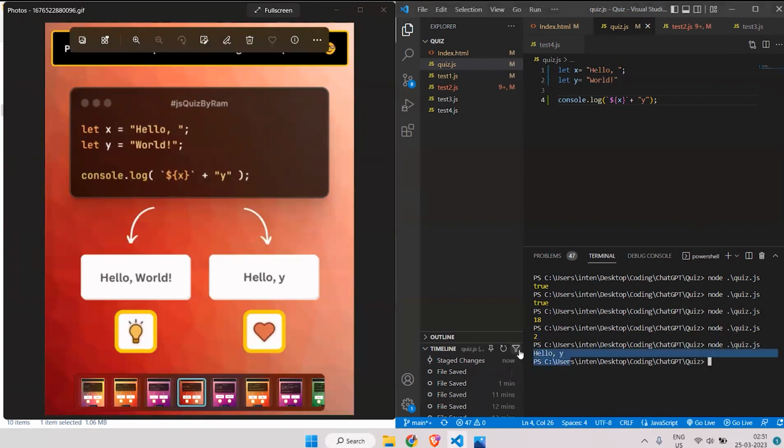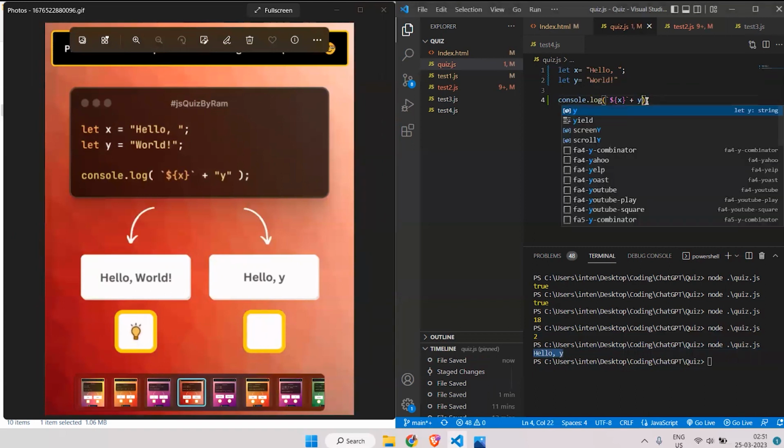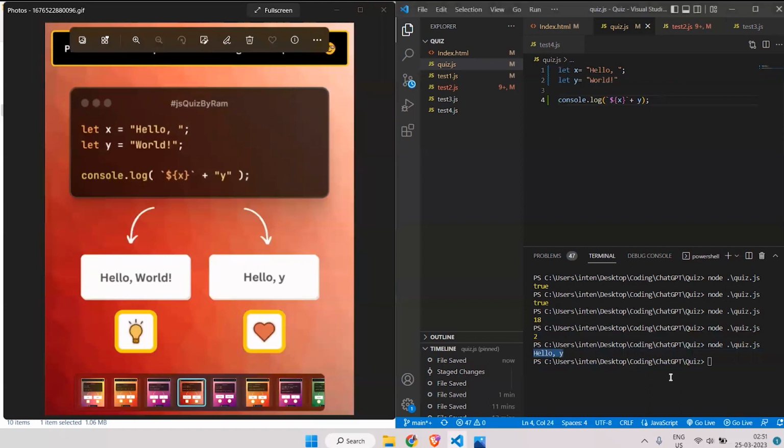Yeah, so as I said, hello and y will be printed as it is because it is in a string. If you really want to print world, then you will just remove this and print y, then it will come hello world. Let me show you. Yeah, so you can see here hello world, right? Interesting. Now let's move to another one.